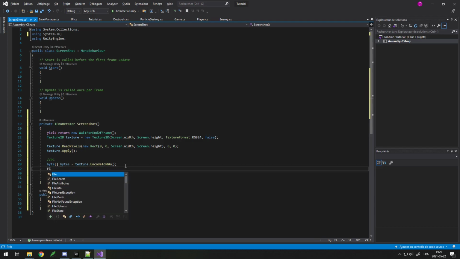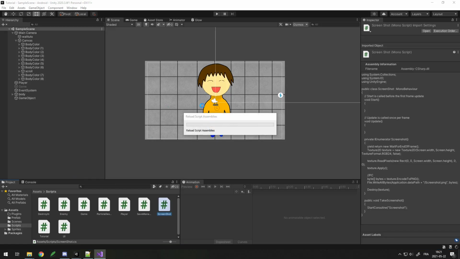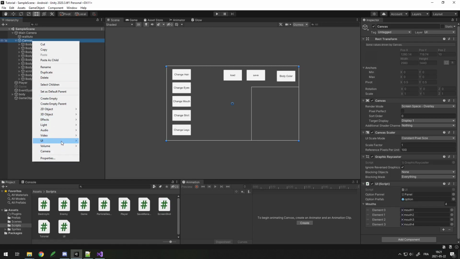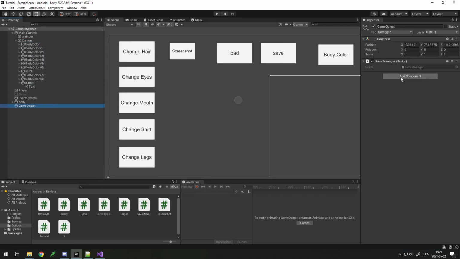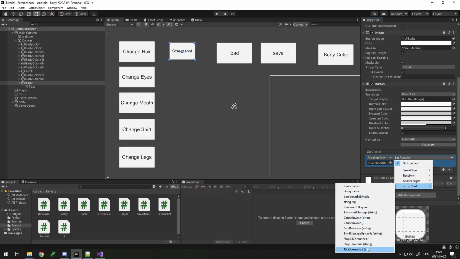And for PC, it's File.WriteAllBytes, and then the path where you want it. I'll just do Application.dataPath, so it's in my project folder, and I'll do plus slash screenshot.png, and then we put our bytes that we created above. Now if we save this and we put it on our project, you can create, for example, a new button on your canvas if you have one. Then you can go on any game object and add your screenshot script, and on your button you can add an event, drag in the game object, go into your screenshot and click TakeScreenshot.